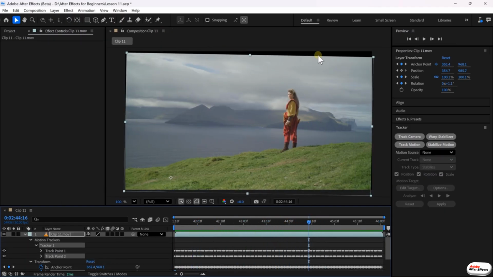But we can see the black borders here on top because we're doing a manual stabilization. So we're also going to have to manually adjust for that. Now, the problem is that we cannot just scale the clip up.